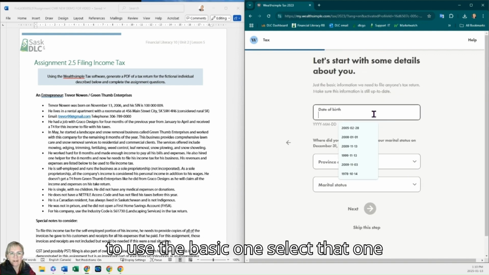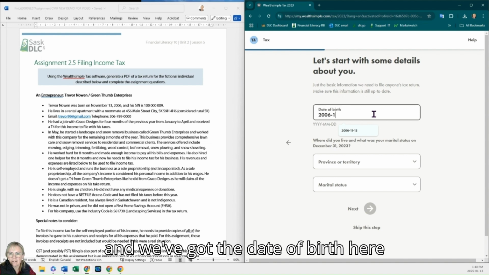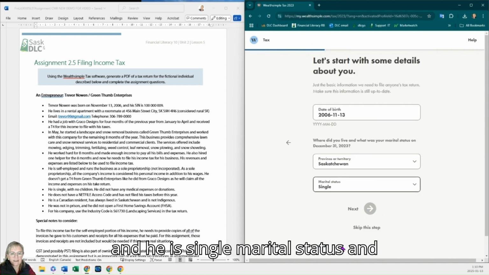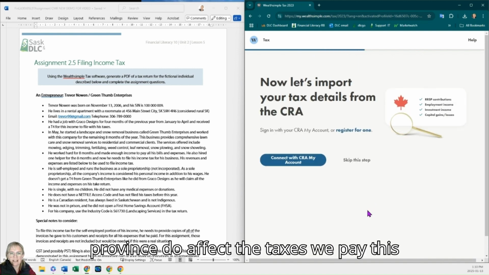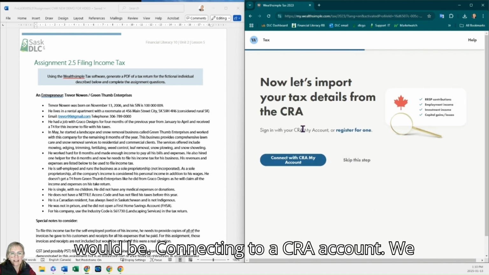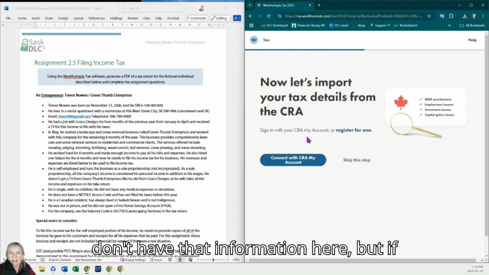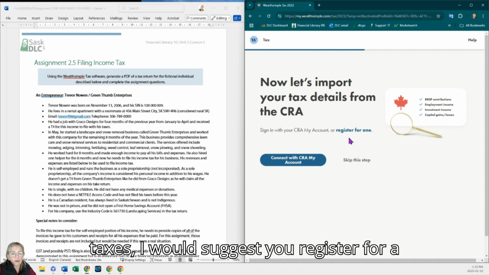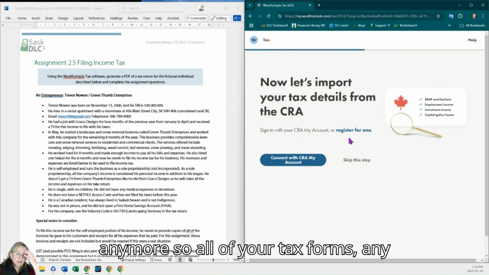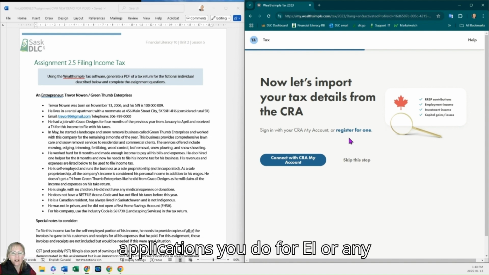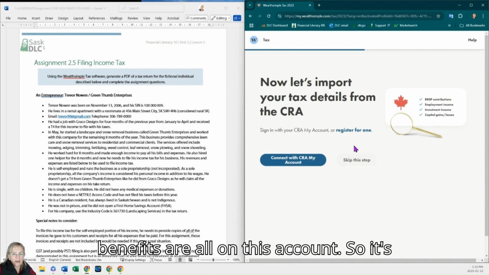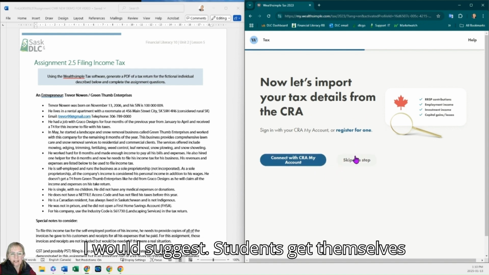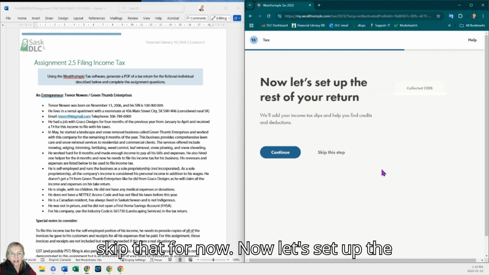And we've got the date of birth here, so 2006, November 13th, and Saskatchewan, and he is single. Marital status and province do affect the taxes we pay. This would be connecting to a CRA account. We don't have that information here, but if this were you filing your own taxes, I would suggest you register for a CRA account. They don't mail anything anymore. So all of your tax forms, any applications you do for EI, or any benefits are all on this account. So it's highly secure, of course, with your CRA, and I would suggest students get themselves an account and sign up for one. We're going to skip that for now.